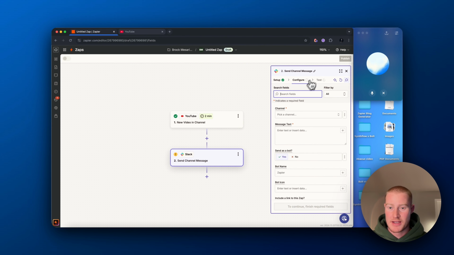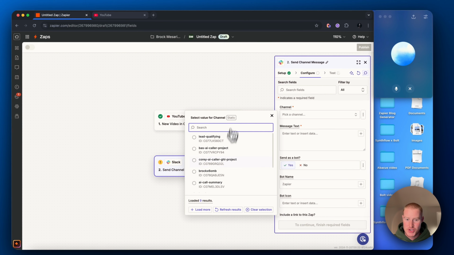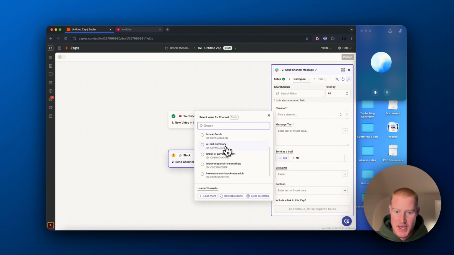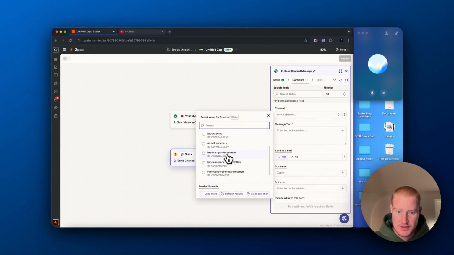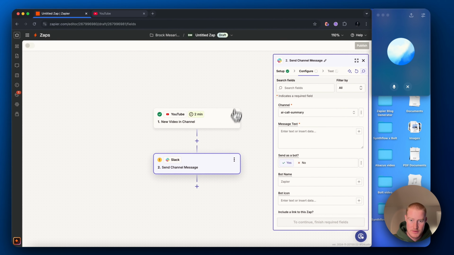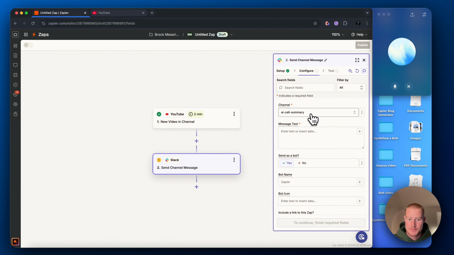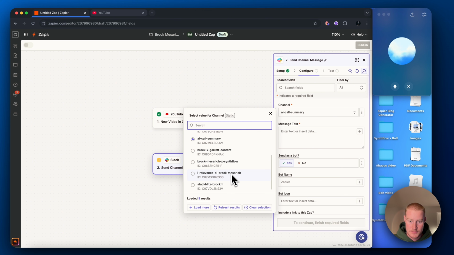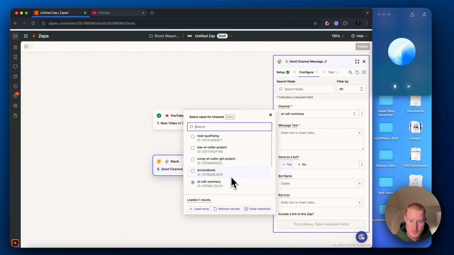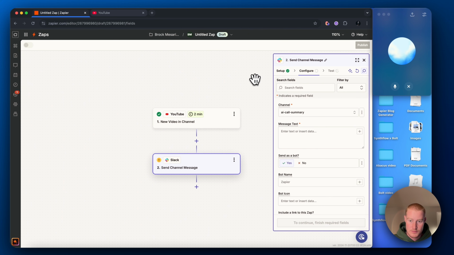All right, so it looks like I'm in the configure tab. I need to choose which channel I want this added to. Is that correct? Exactly. In the configure action tab, you'll choose which Slack channel you want the message to be sent to. Select the appropriate channel from the drop-down menu. After that, you can customize the message text.